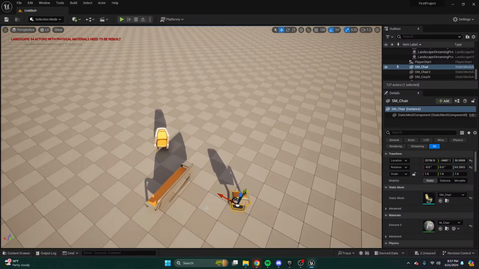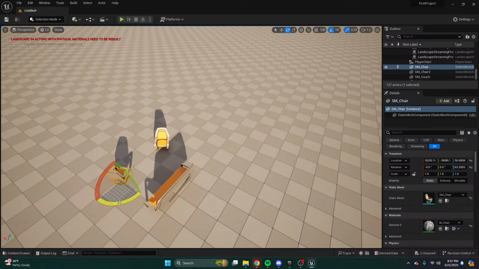So I could try to guess exactly where it is, or I could snap any object I have selected to the object that's directly below it by pressing the End key. So that's END, not the letter. So press END, and snap it there just like that.